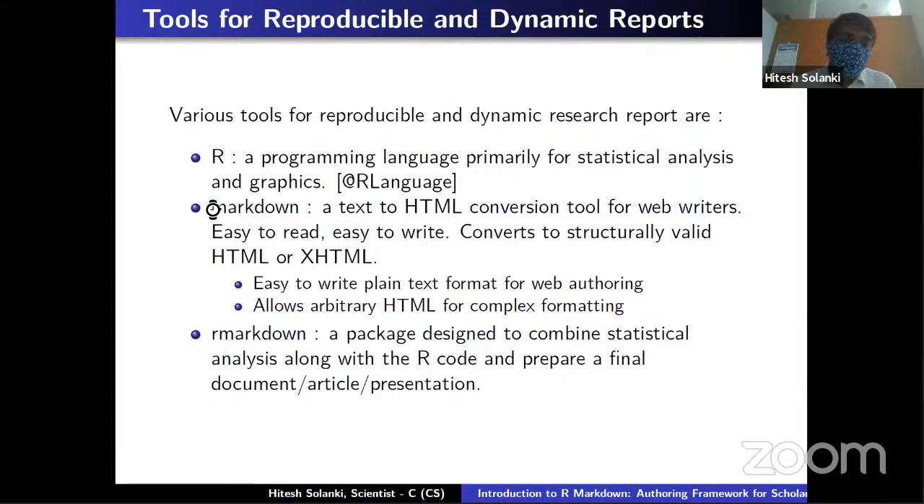Okay, the second one is Markdown. Markdown is another tool. What is the role of this Markdown tool? It will convert your text into HTML format. Okay, and the third one is R Markdown. R Markdown is nothing but the combination of R and Markdown. So we will use this single package.